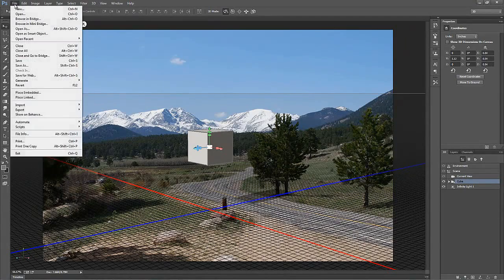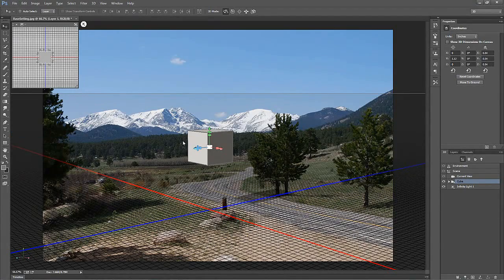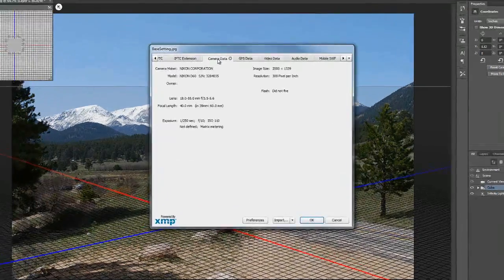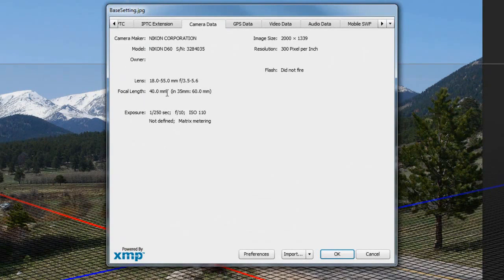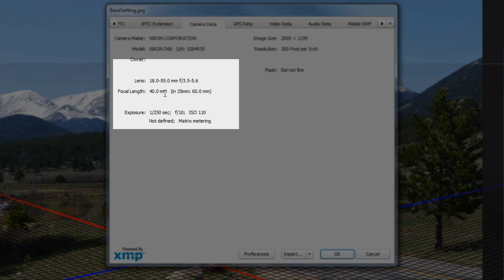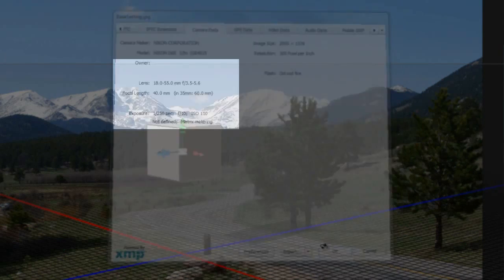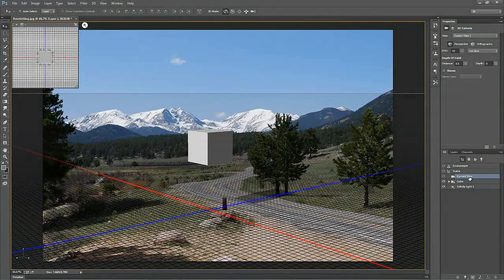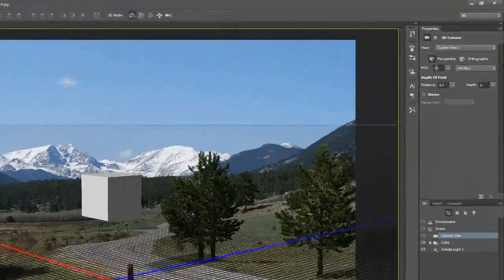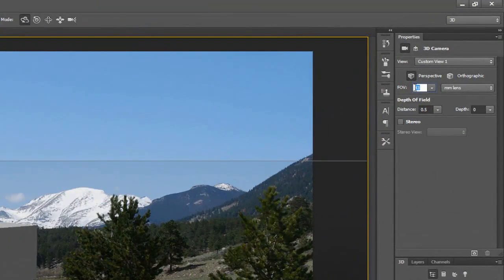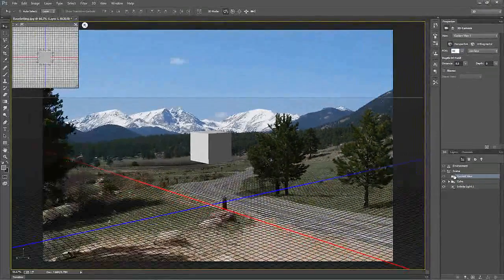First of all, we'll go to File, File Info. And in this window, go to the camera data, and you'll notice the focal length here. Now this shows the type of camera that took this photo, image size, the resolution, and most importantly, it's this focal length, 40 millimeters. That's important because now we can come over to our digital camera or our synthetic 3D camera, and we can change the focal length here to match. That is going to make it much easier to try to line things up within our scene.